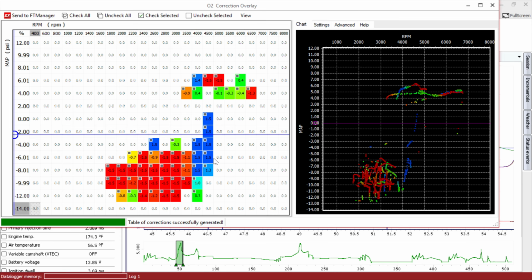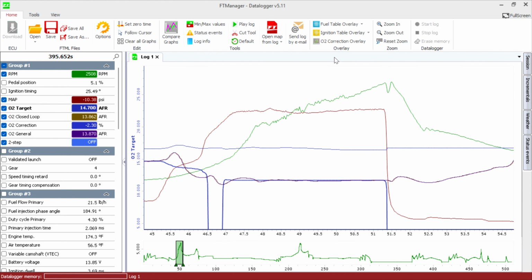Sometimes it throws your map completely, and you have to redo the whole thing. It's a good tool to check the section that you need to adjust, but don't go off that. Never send that to your FT Manager.